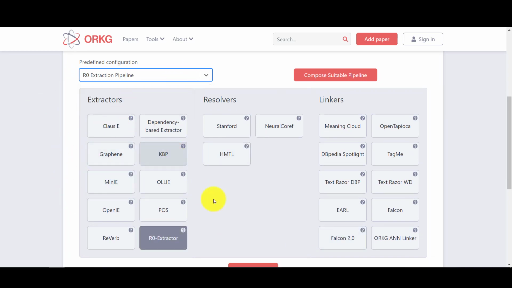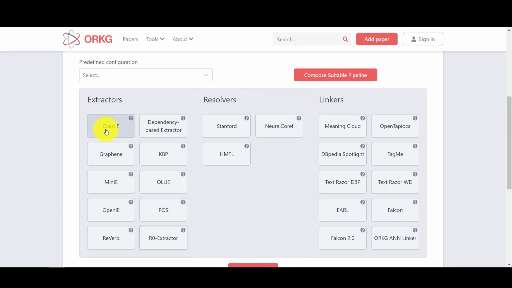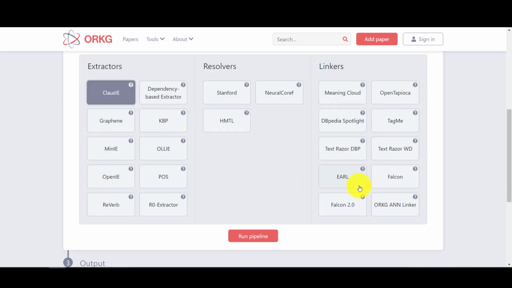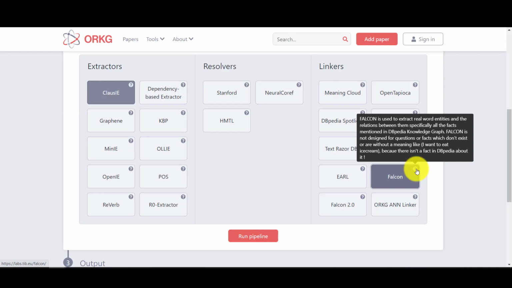This is maybe for ease of use, but what we want right now is to create the pipeline ourselves. So let's use ClausIE as an extractor. For now, let's not really care about the resolver, and then maybe choose Falcon as a linker. For each of those components, you see we can hover over it and get more information about it.